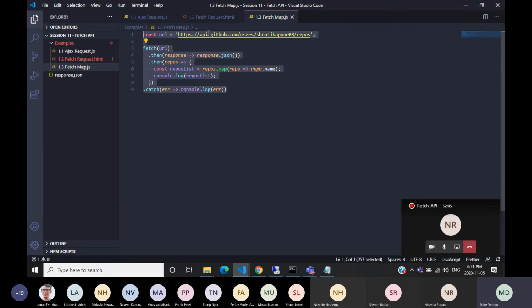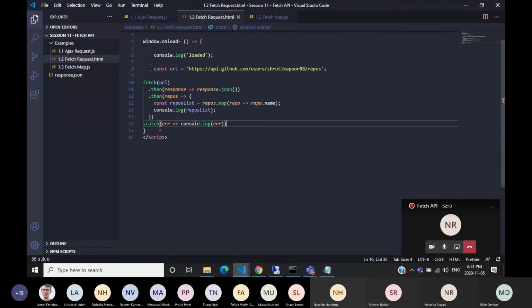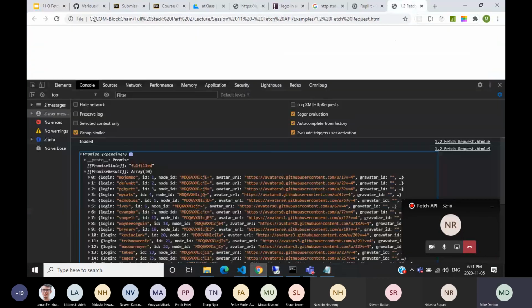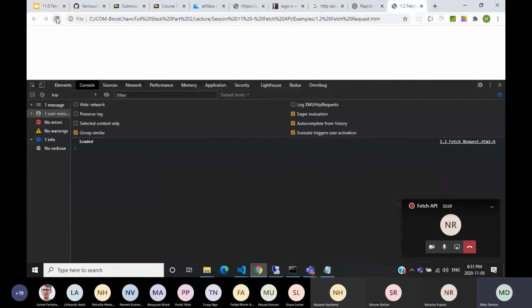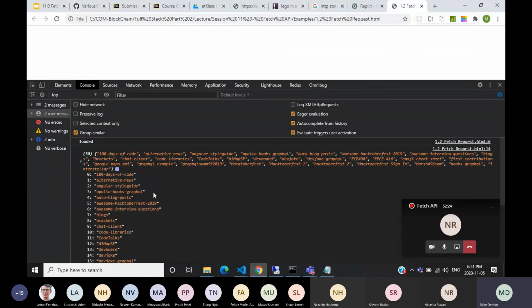If you notice, the URL is external. We put it inside of a variable so it's not inline, just to save some space. Let me refresh this here. So we just pulled out the name. You can see I have an array now of just one property key value pair, and that was the name. I guess it was the name of the repository.